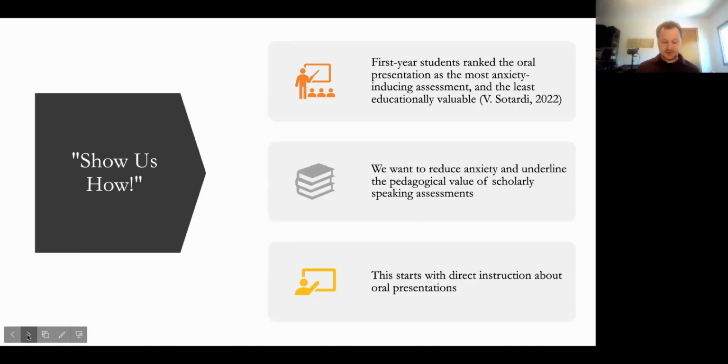We think this begins with us as instructors explaining to students why they're being asked to give presentations and sharing clear criteria for how their presentations will be assessed. And students also want this direct instruction. One study out of Brazil found that 89% of undergraduate students would like public speaking instruction, public speaking courses. And in another qualitative study, one student interviewee summarized what I think we can take as a general student attitude. Their response was, "Show us how."